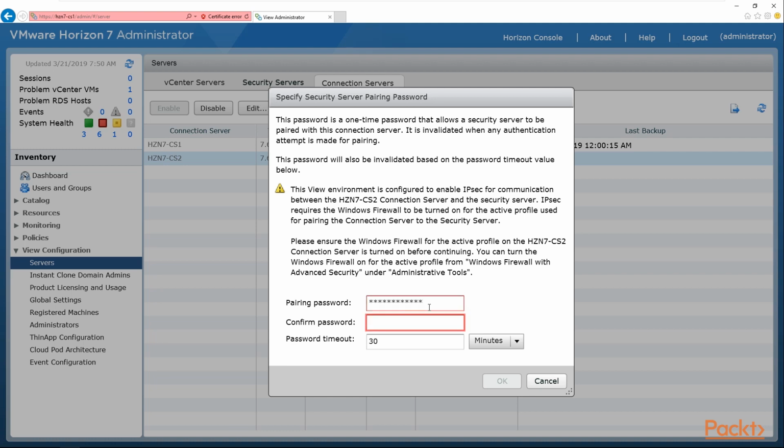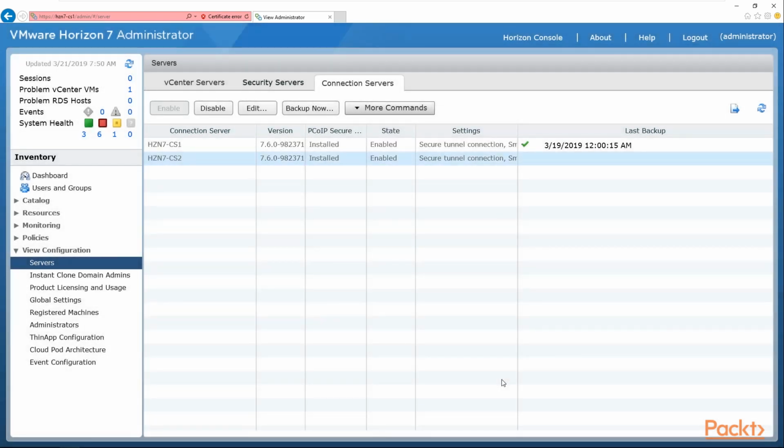Then we need to tab down and confirm that password, so we type it in again. There's our password again. Then we have a timeout field here. We can change the timeout field to hours, or leave it as minutes. We could just up that to 1 hour. Don't leave it too long, because obviously you will need to install the security server quite quickly, otherwise people might find out the password. Once you've done that, we click OK. Now the connection server CS2 is ready for us to go and install the security server, which we will do now.